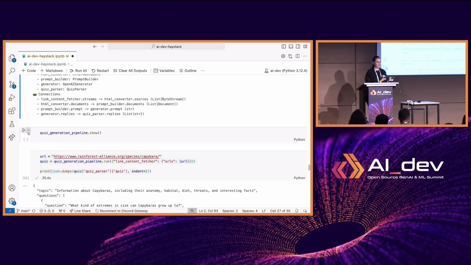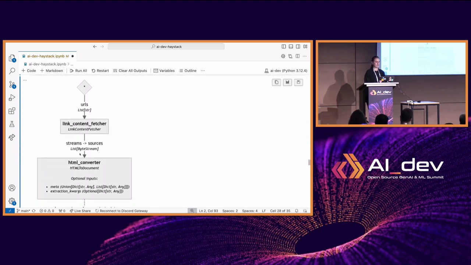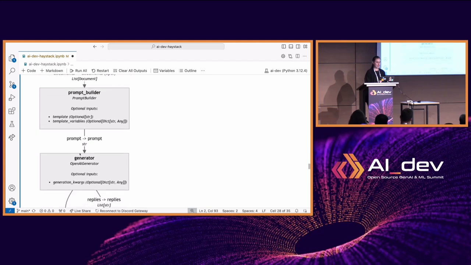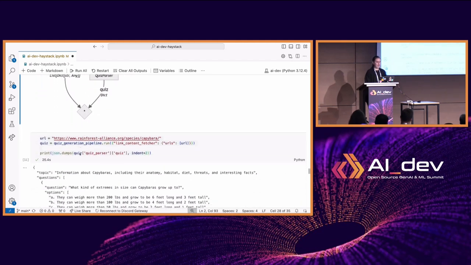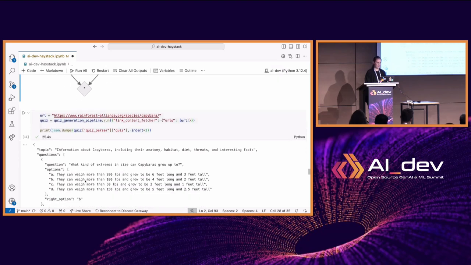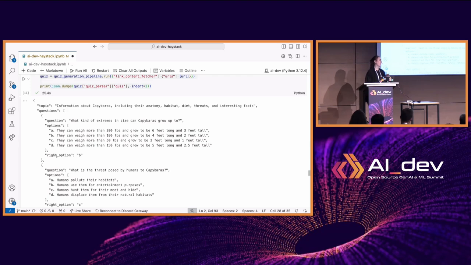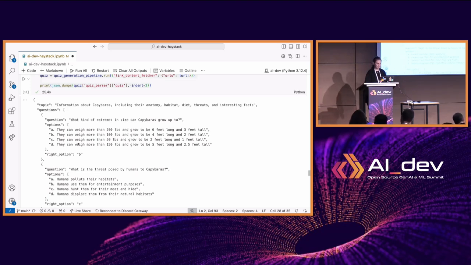This takes some time, but let's quickly show you how you can check that the graph is what you expect it to be. This takes some time, so I have run it. Here, I've asked it to, again, create the quiz for capybaras. And you can see that it's got the question, the options, the right option, as in correct answer. So this is how we can forward this information to Gradio to then populate the front end, basically.